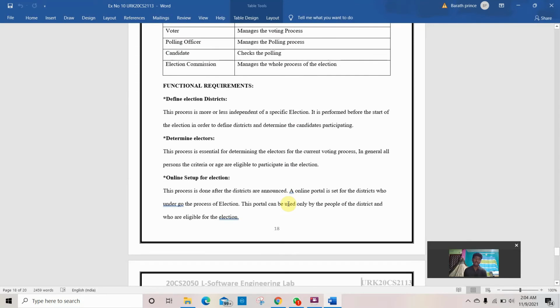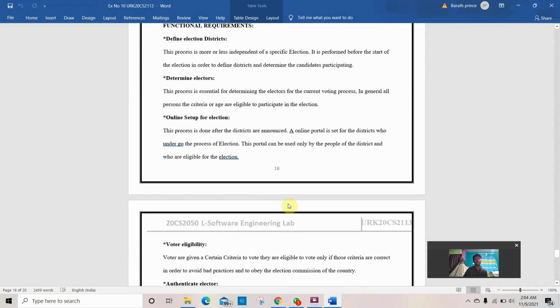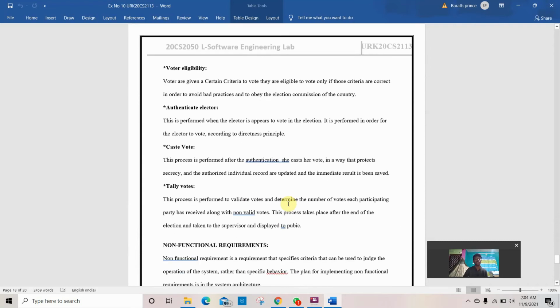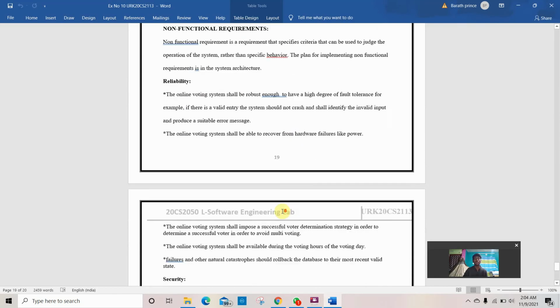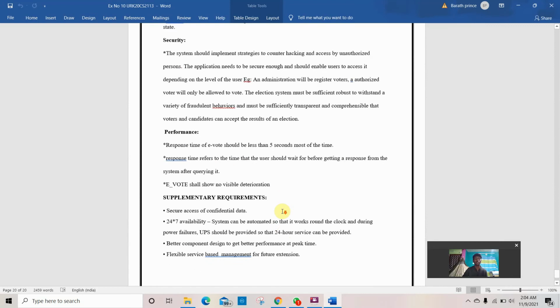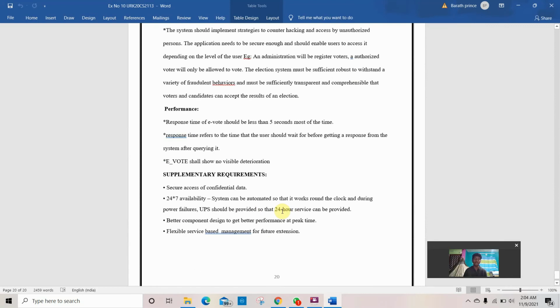Then we have the functional requirements. In functional requirements, we have district electors, election eligibility, elector cast vote, tally vote, the basic scenario of how the election is being done. The non-functional requirements are reliability, security, and performance, things that we need not worry about.